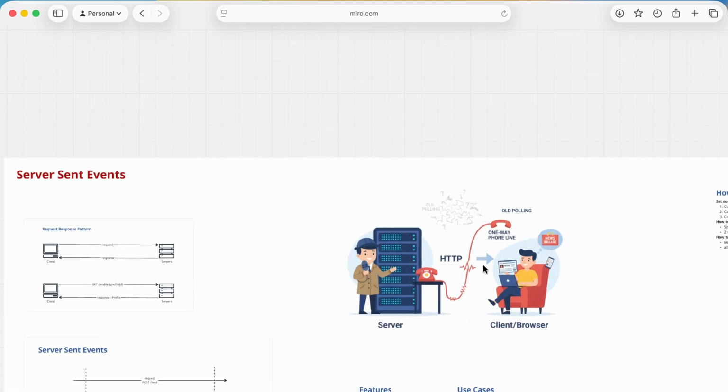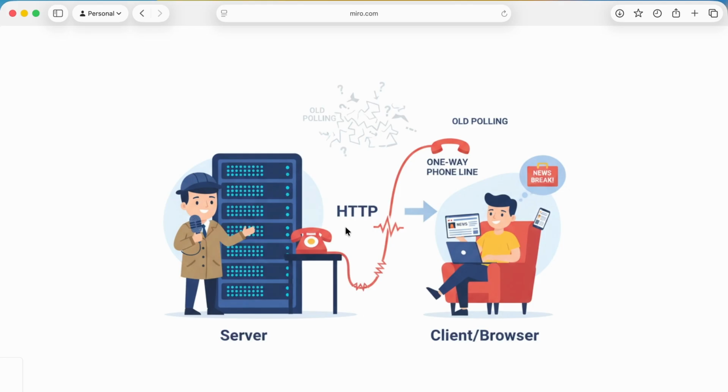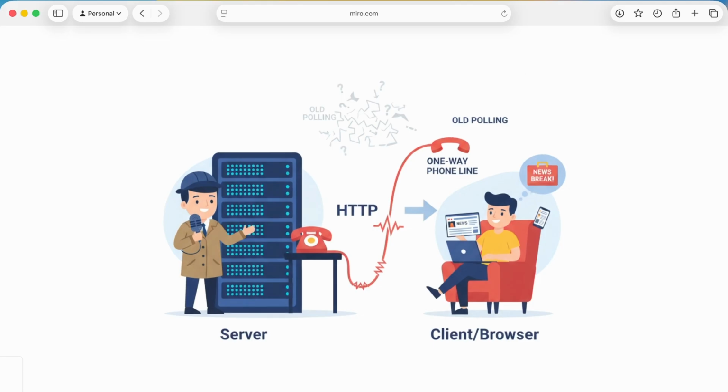You can consider this example also: think of a server like a news radio station, and a client or browser as you. You basically dialed this server, and you just ask, okay, I want news updates, and you are just sitting there, and the server is responding with the new news as it comes in. So you don't have to ask the server every time, what is the news, what is the news, what is the news.